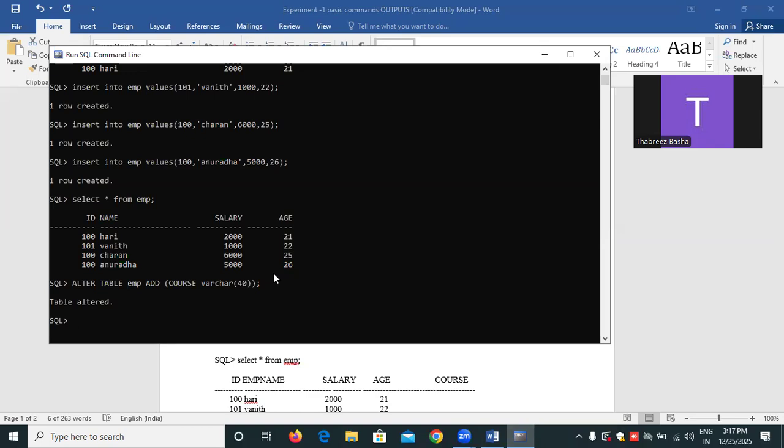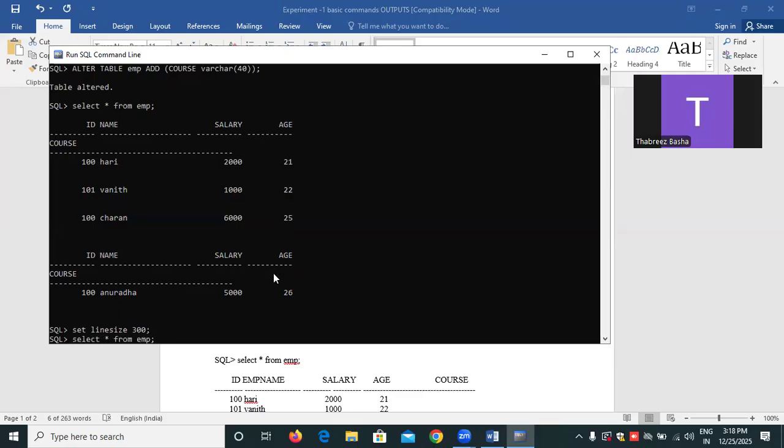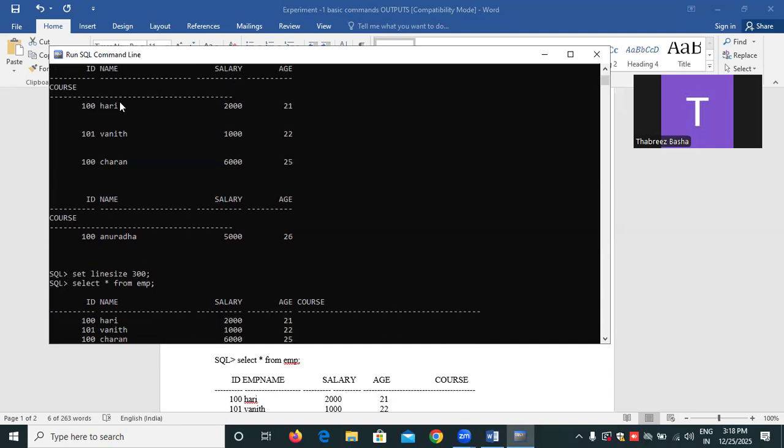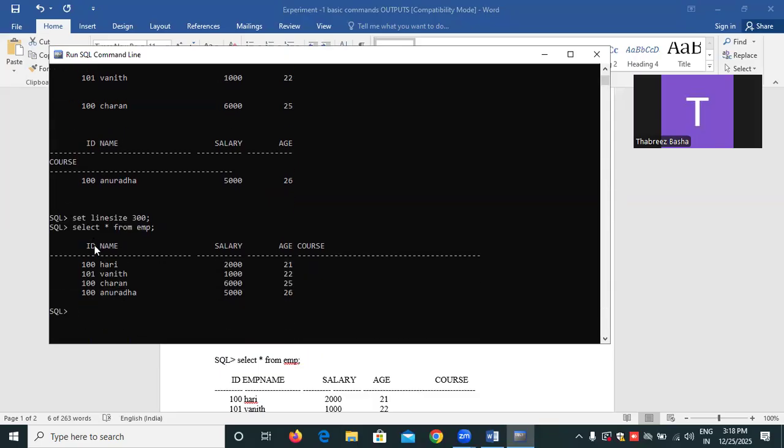Before I check, how can we check the table? Select star from EMP, right? See, a column is added, but the spaces between the columns are a little bit of a problem. So I need to set the line size: set line size. See, once again I can perform it. What is the difference between these tables? These columns were merging in between, and now the column spacing is good.